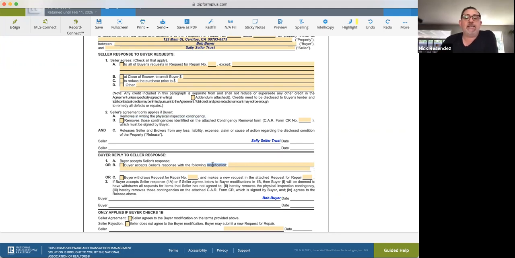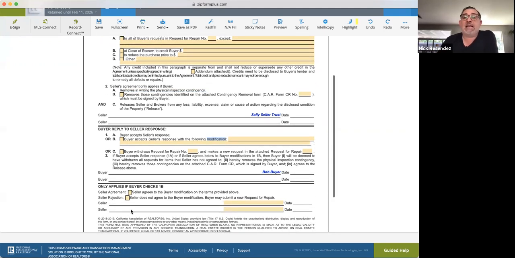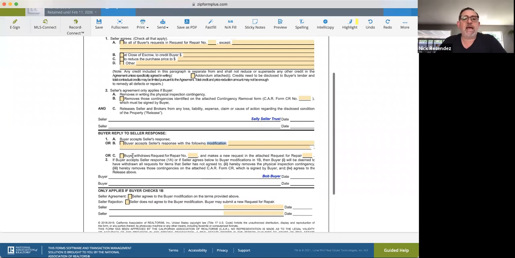Now, if you modify something, the seller will then have to come back and re-sign by either agreeing or not agreeing. And if the seller does not agree to the buyer's modification, then the buyer can do another repair request. Okay. The other option here is that if the response is not favorable to the buyer, 1C says here the buyer can request another RR, and that would become number 2, right?